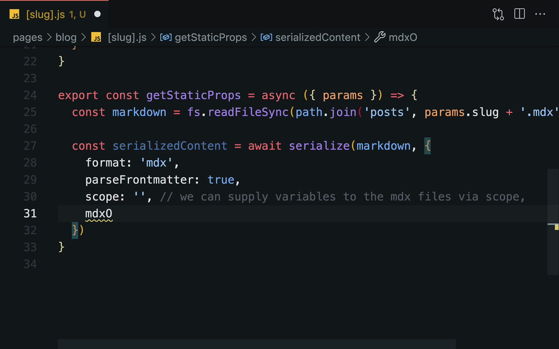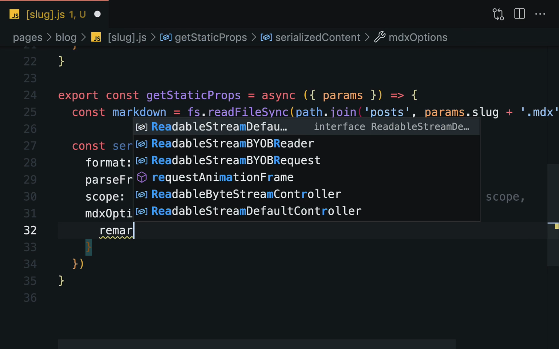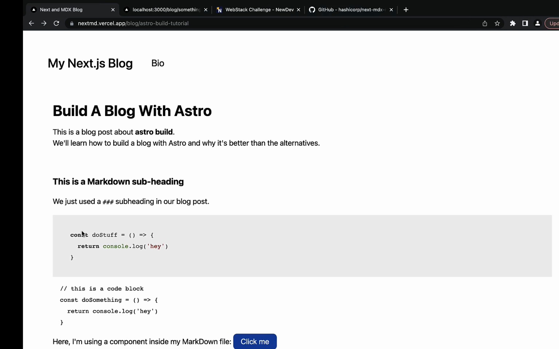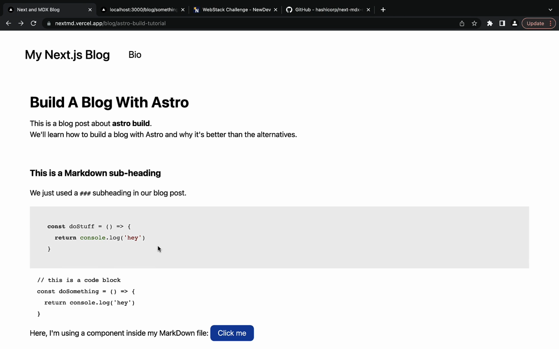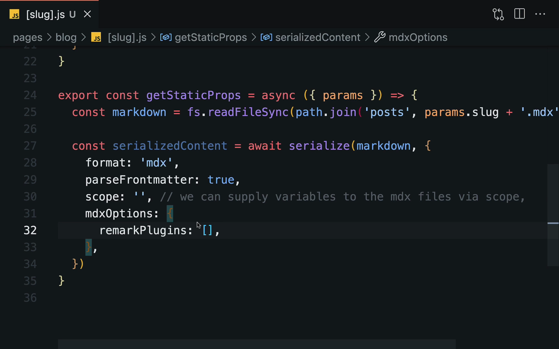So next one is mdxOptions. We're not going to be using this, but I want to show you what's available to us via next-mdx-remote. So through the serialize method, mdxOptions, we can have plugins right here. So we can have the remark plugins, and an example of where this is used. In our application right now we're using the React syntax highlighter component, which we need to pass later. I'll show you how we can pass that component over to our MDX file.